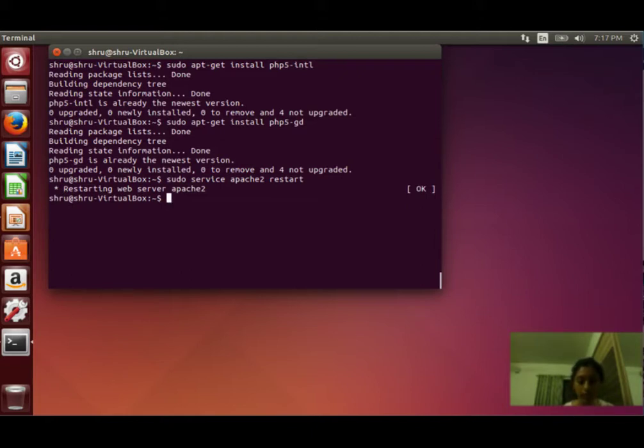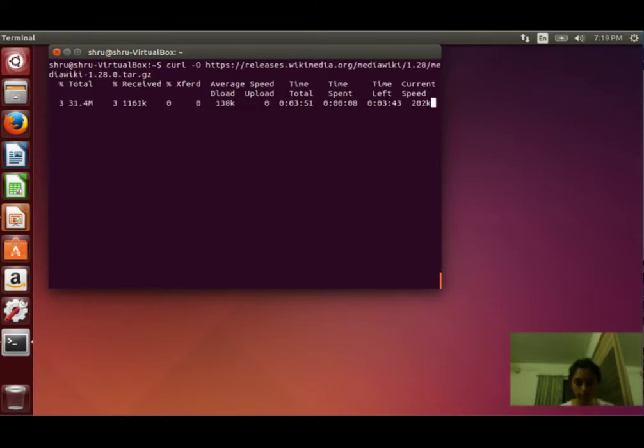MediaWiki is available on the apt-get repository of Ubuntu, but it is out of date. Therefore, it is best to download MediaWiki directly from the source. After it has finished downloading, extract the package using the following command.